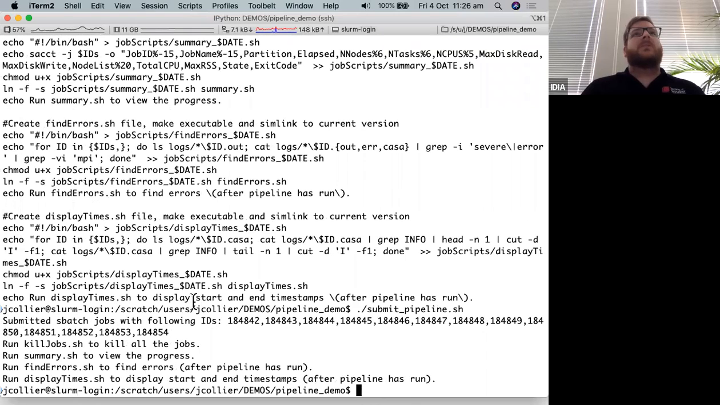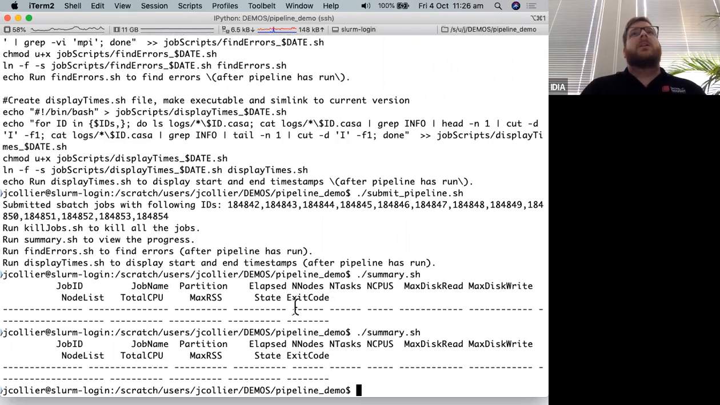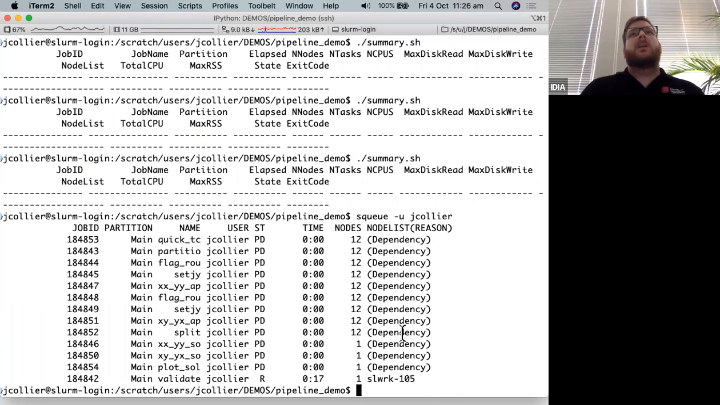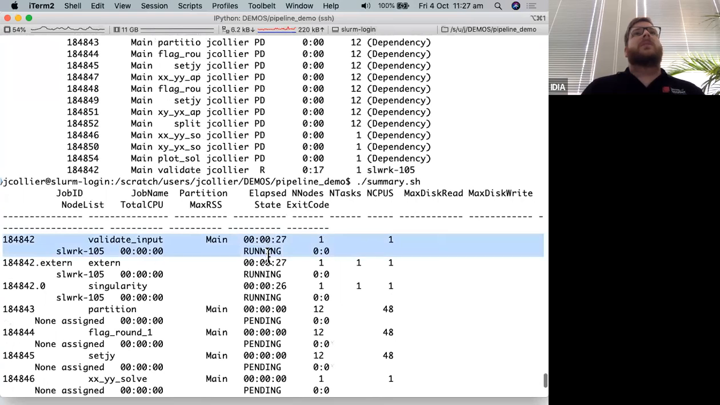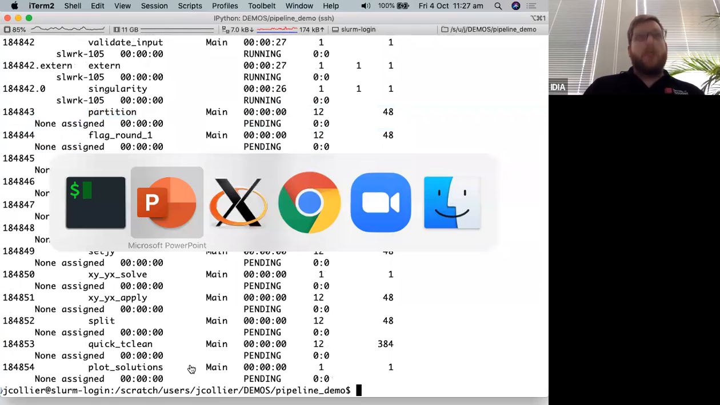Suppose I could quickly demonstrate that gets run. You get this summary script, which is currently not showing anything because it's been quite slow, but you get all these job IDs for the jobs that are being run. I could check if that's, yeah, so it's now running the first, and you see all of these other jobs are in the queue, but not using any resources because they all have dependencies. And so I should be able to run this summary now, and it shows me this one's running, these ones are pending. So that's how you use job dependencies.